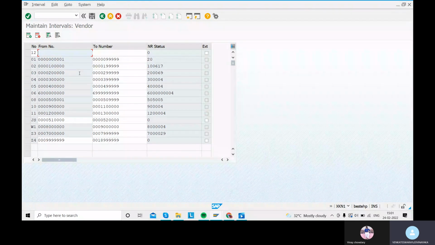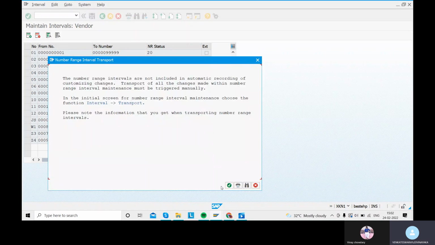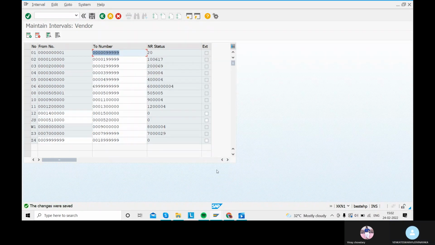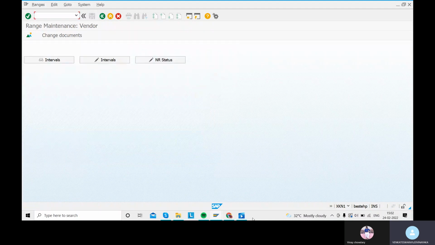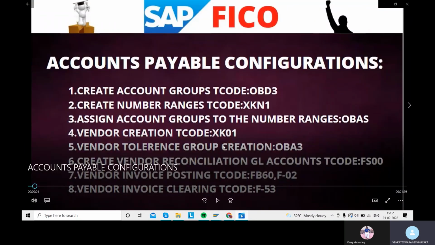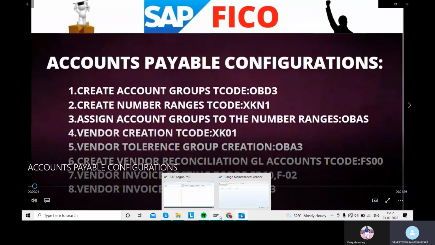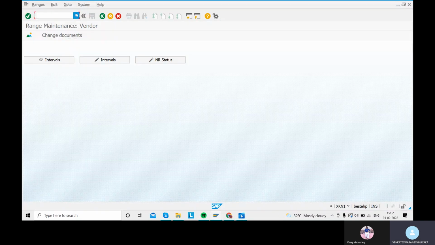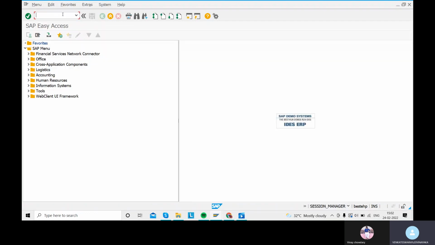So for this, what we need to do. So here 13 lakh is there, right? So I'm taking 14 lakh to 15 lakh. 15 lakh is there, right? Just click on enter. Okay. Go to the save button and save it. Yes. So the changes were saved. Okay. What we need to do next? So we need to assign this number range to the account group. Okay. So that is transaction code OBAS.